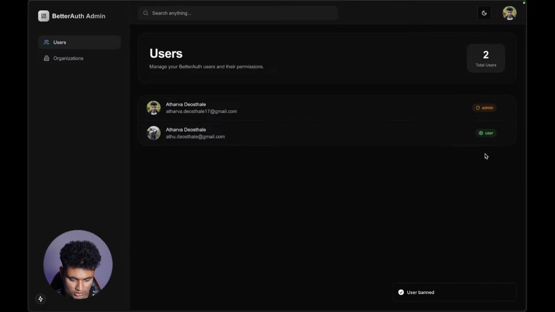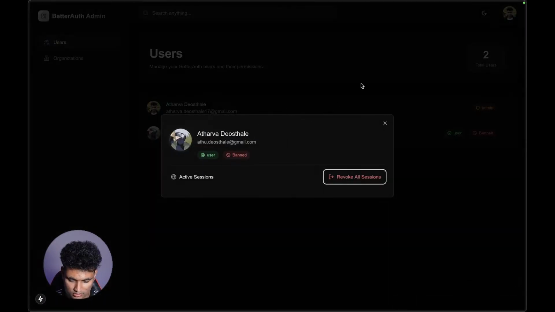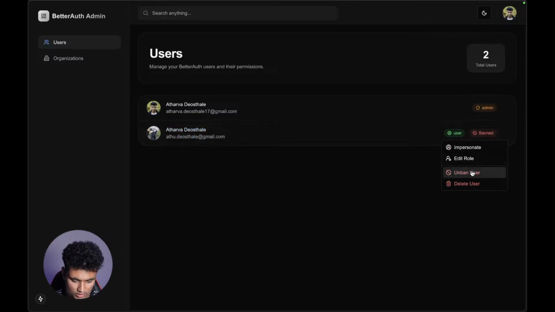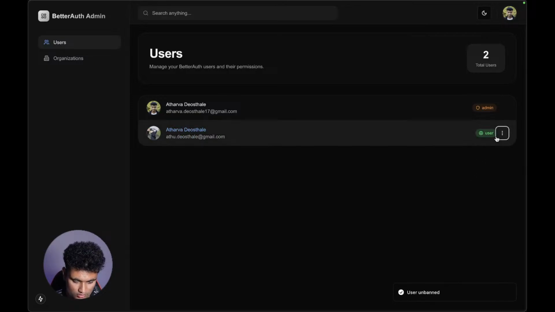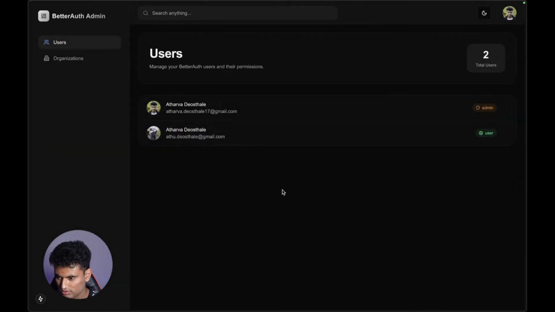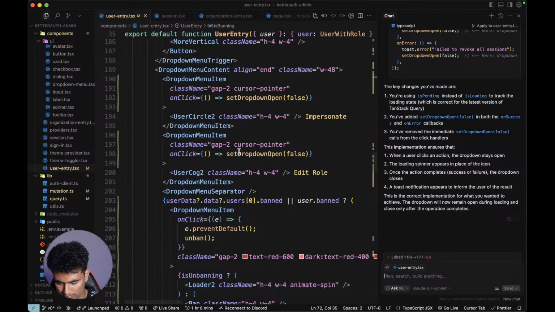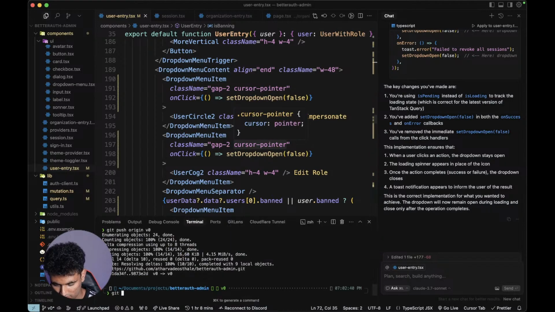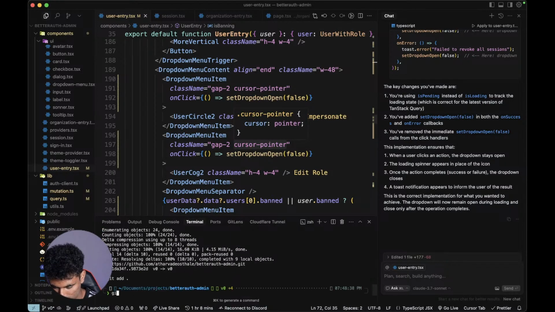Just to make sure it's working. Ban a user. Do we have the pill here? Perfect. Now unban. Pill should go. Perfect. And is the pill gone from here? Yeah. Amazing. Now the ban unban functionality is done. Now I'm probably just gonna commit everything. Ban unban feature done.